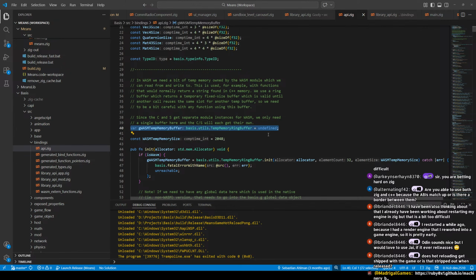Instead, I'm gonna put all of my global data on the heap. And if I put it on the heap, and I manage the heap outside of the DLL, then the memory will survive, even though the DLL is unloaded, right? And so how does that work?